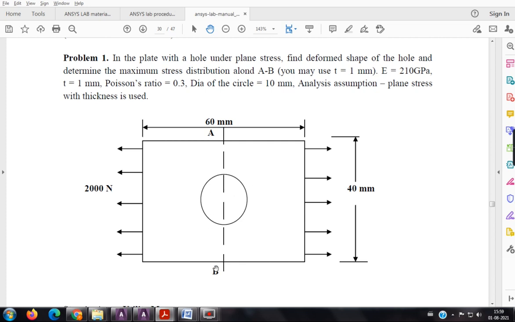So this is B, meaning breadth, and this is the width. This is 60 and this is 40, they have given, and a 2000 Newton load is applied at both the ends. The diameter of the circle is 10, and the thickness is 1 mm.